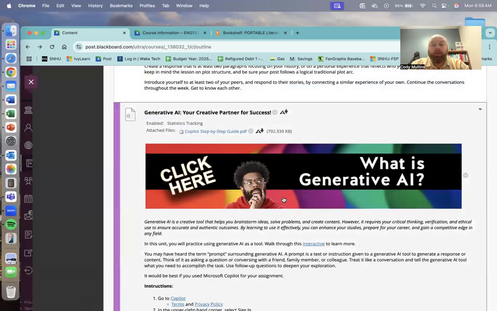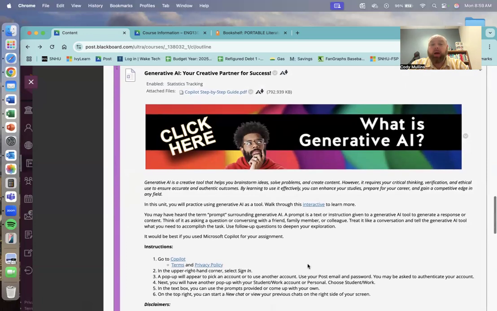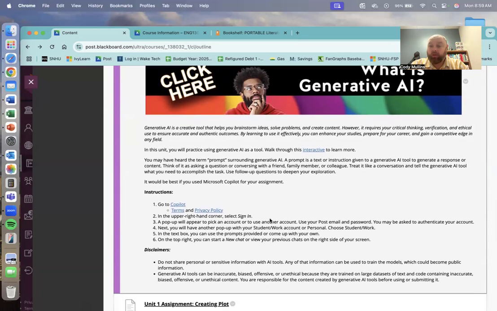Okay. And then we have this generative AI sort of guide that you'll walk through. So make sure you're doing this. This is not for a grade, but it is something that you need to do. It will come in handy in later assignments.